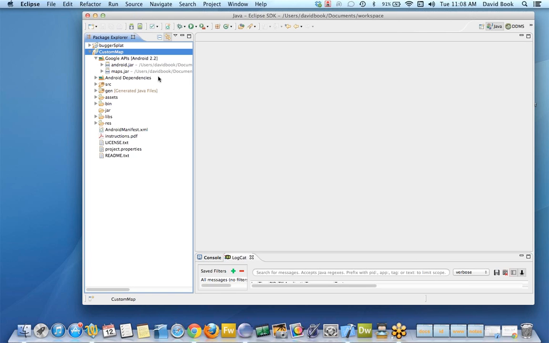Okay, so I've got a project open up here called Custom Map. The project above it, if I remember right, I think this is Joe's. I just named it Bug Splat or whatever. We're going to ignore that for a little bit, and we're just going to look at this custom map project.